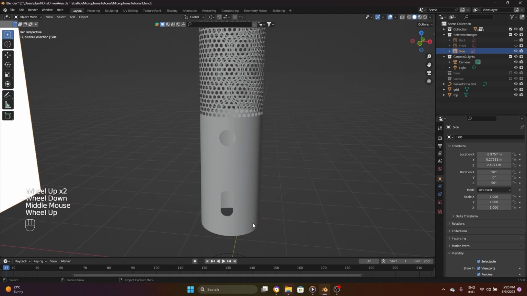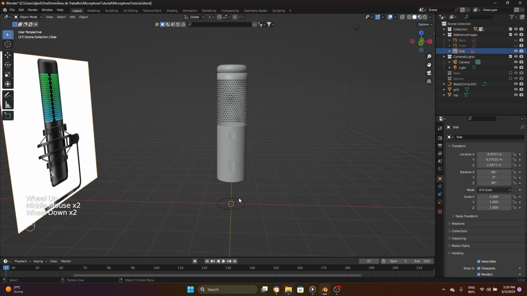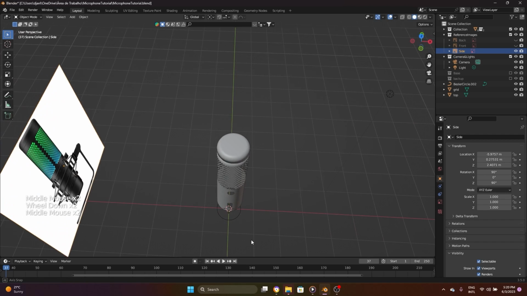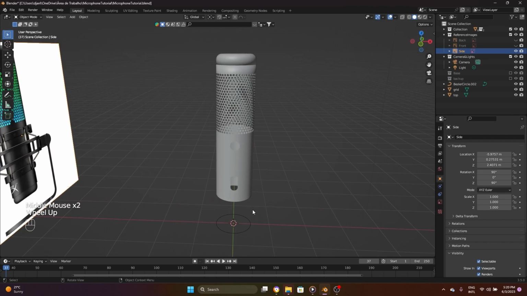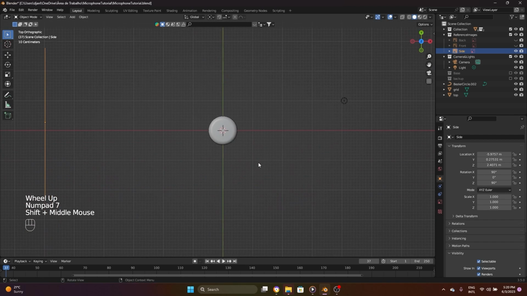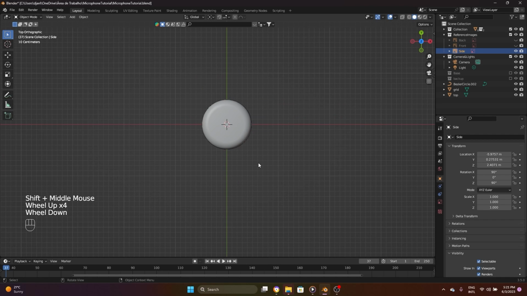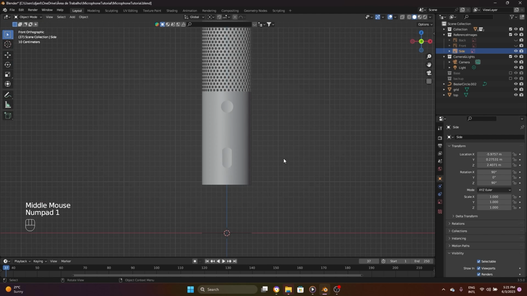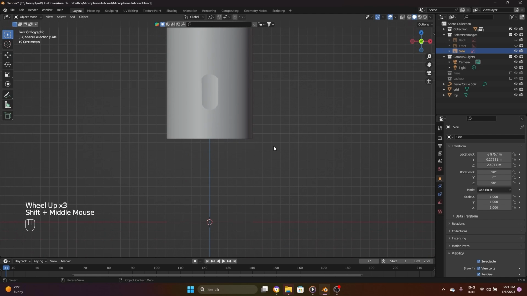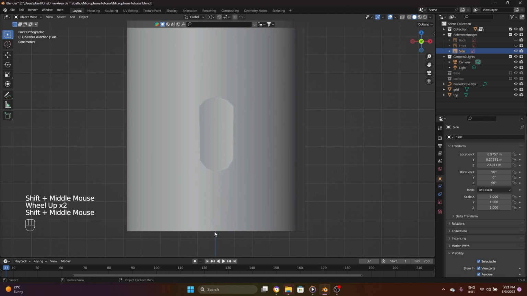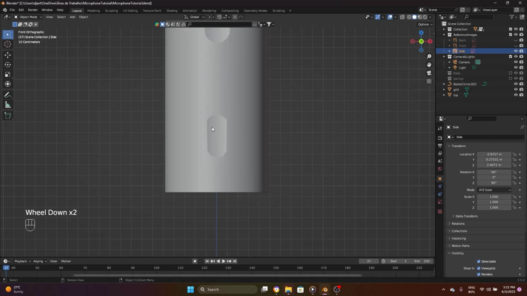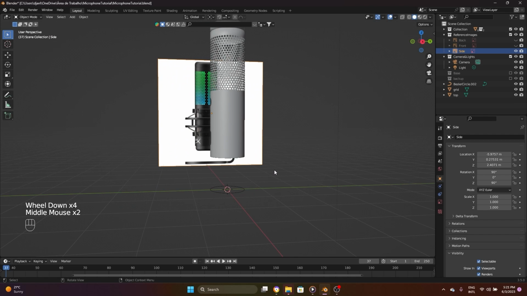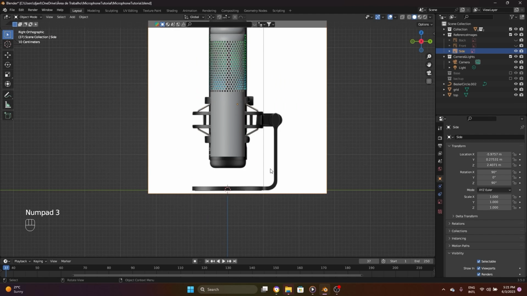And let's check if these holes we created are in the middle of our mesh. Press 7 to see from above. Oh, I'm gonna press 1. I think it's quite in the middle, right? So let's now close those hexagons.